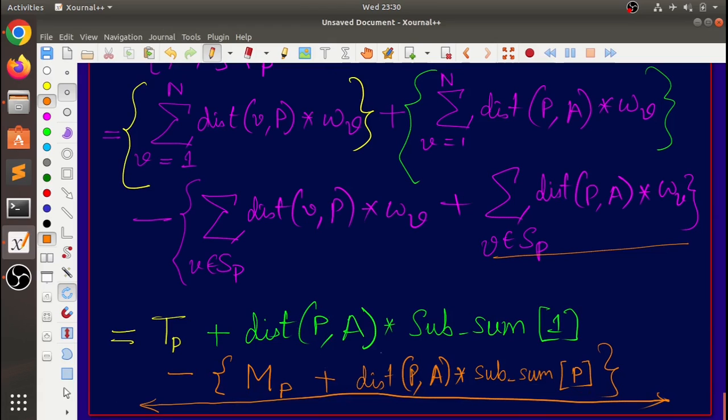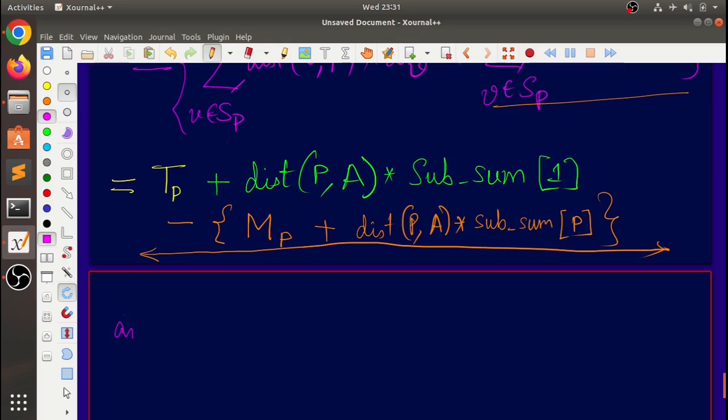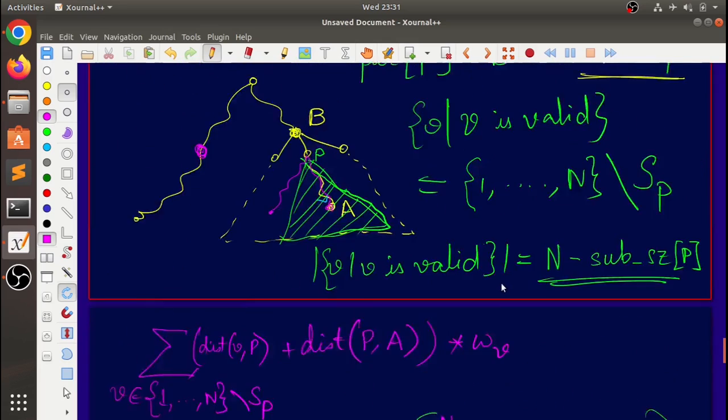Now notice that distance from P to A can be computed in logarithmic time using binary lifting, that is with LCAs and all, and hence we get our final answer as this value: distance P to A times subtree sum of 1 minus M of P minus distance from P to A times subtree sum of P, divided by the set of valid nodes, which is basically n minus subtree size of P.